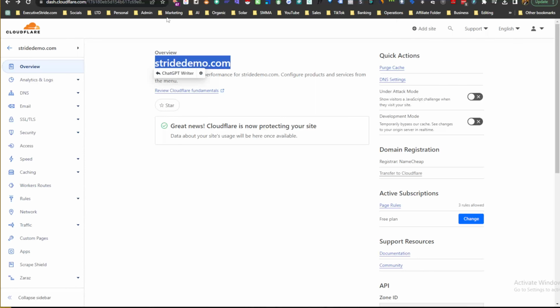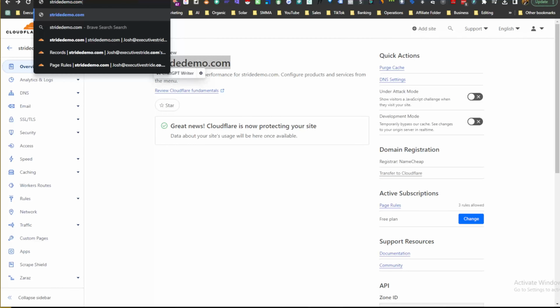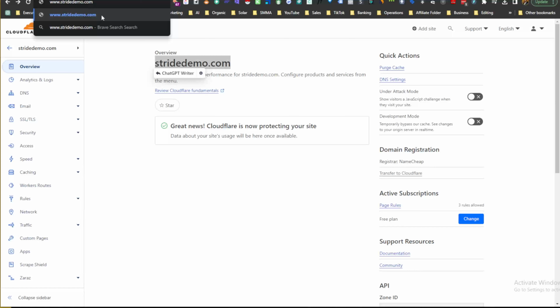Let's say, for example, someone searched this up and put in stridedemo.com. We want that to go to our website, of course. But say, for example, someone also put www.stridedemo.com. We want that to go to the domain as well.